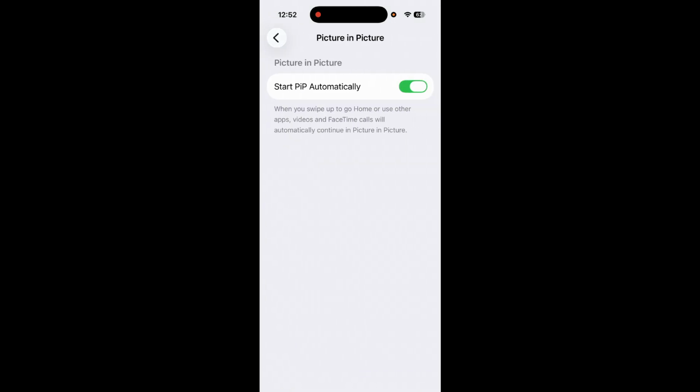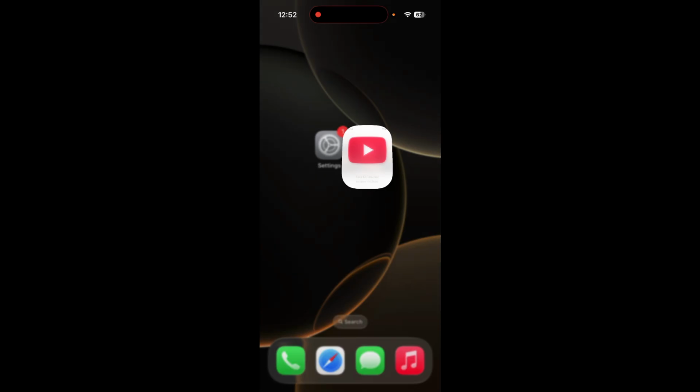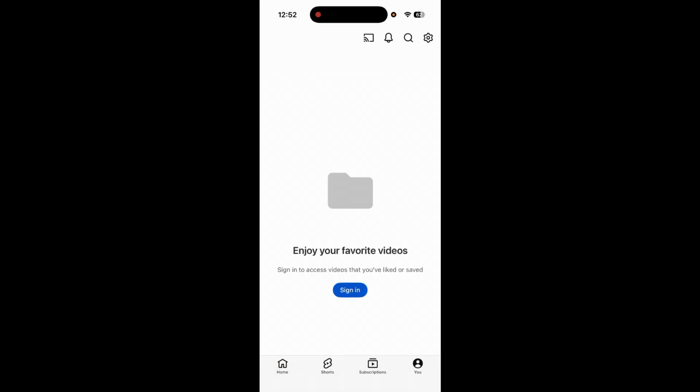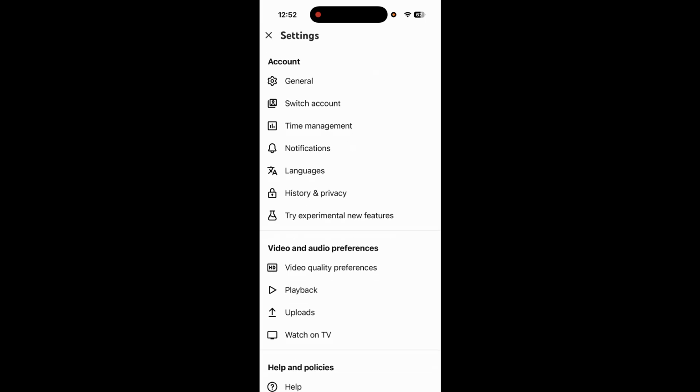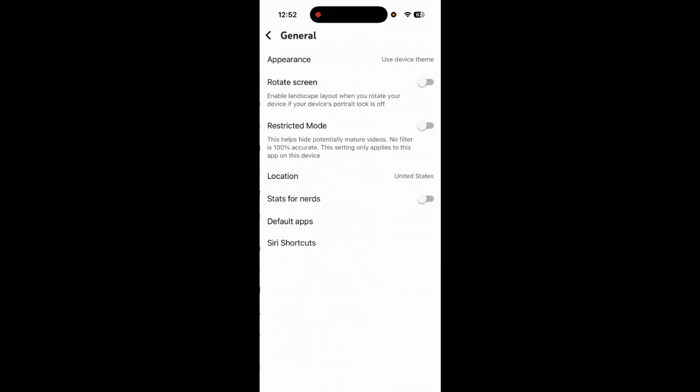So select it. So make sure you turn on this option. Right now let's go back and select YouTube. So after that you just need to go on your profile option and select settings. After selecting settings, go to general.